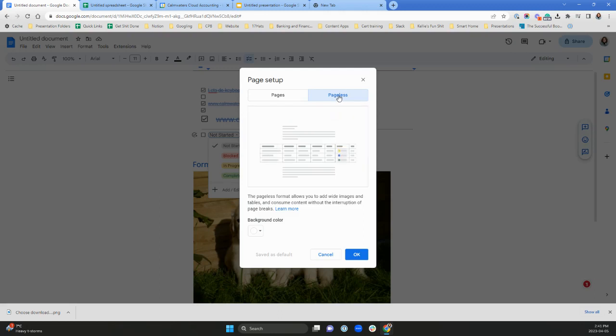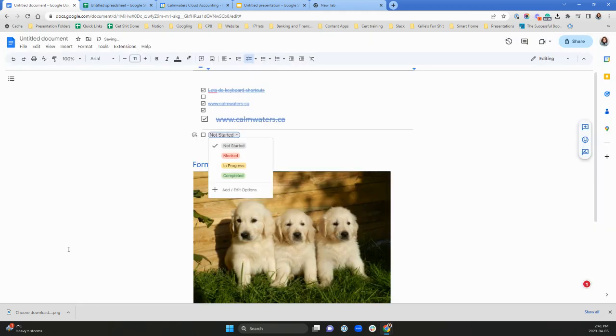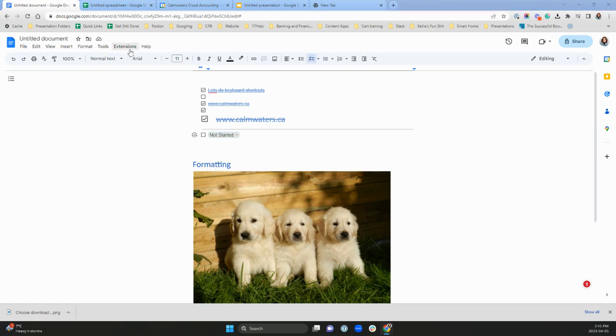I have this as a setting so that I am always pageless, and then I don't have to worry about that whole weird thing it does when breaking the pages up in ways that I don't want it to. It's fun. Extensions. So you can start to add on extensions. We talked a little bit about this in the Chrome browser, but you can also do it right within documents here.